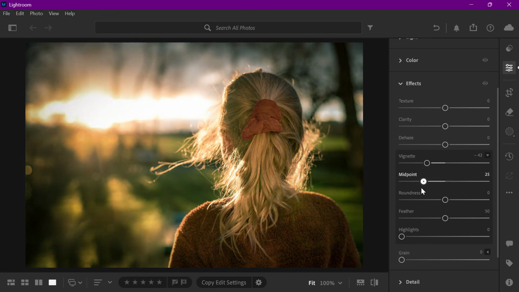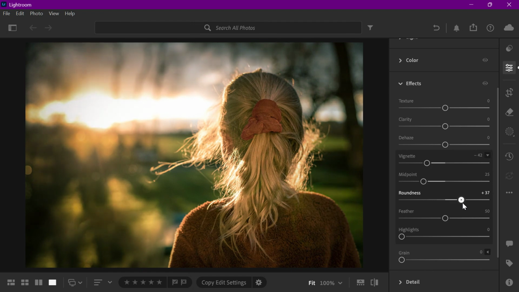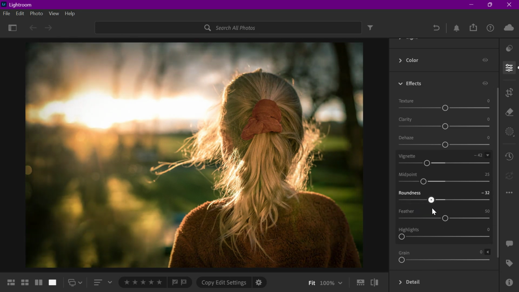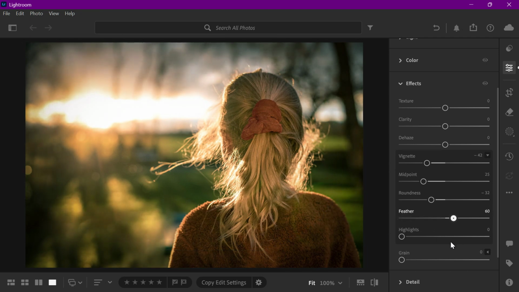Next is Roundness. This changes the shape of the vignette. A more rounded shape can help the effect feel more centered, while a different shape can give your photo a slightly more customized look. Then move to Feather. Feather controls how soft the transition is between the vignette and the rest of the image. For a smooth and professional result, keep Feather high so the edges blend gradually instead of looking harsh or obvious.